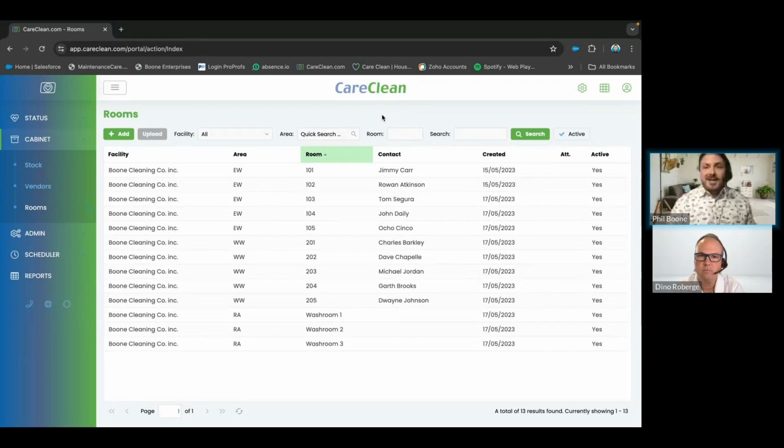Today, what we're going to be covering is CareClean. I'm going to do a brief overview for some of those that don't know what CareClean is. And then I'll do a little bit of a focus on scheduling practices and how we're going to be able to track what tasks are being completed throughout your day.